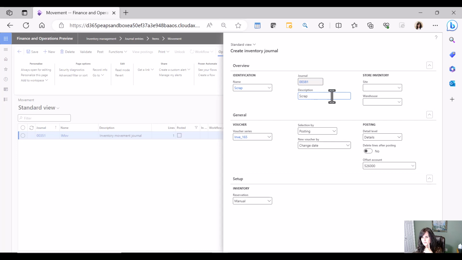You can give it a description here if you like. I'm going to go ahead and give it a site and a warehouse. And again, you don't have to do that here. If you do it here, you don't have to do it on every line. It'll default. And then here you're going to notice that offset account is automatically there. And I'm just going to click OK.